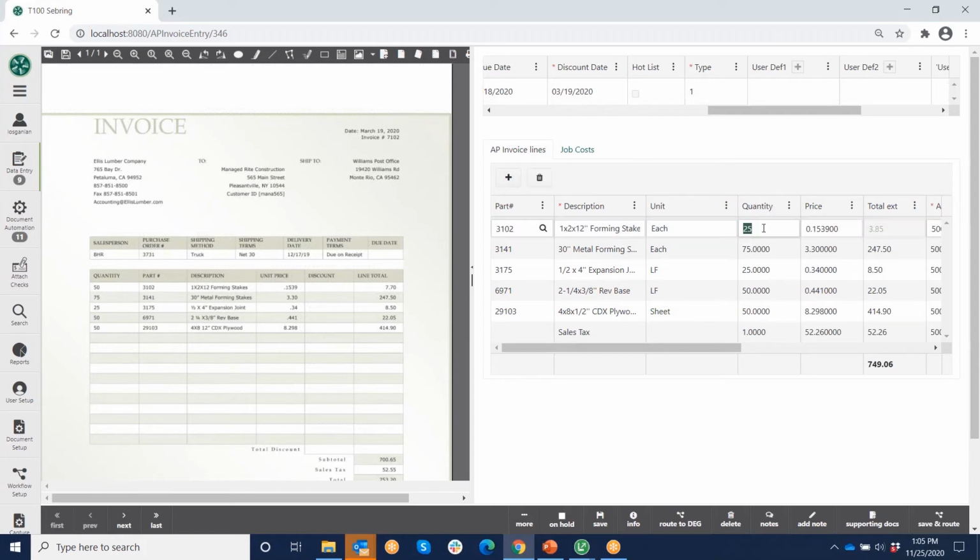So then from here, I could just come in and update my quantities based on what it is I'm being invoiced for. If there's certain line items that are not on the invoice, I can just zero those out. But essentially, having most of that data entry done automatically for me using the OCR technology.